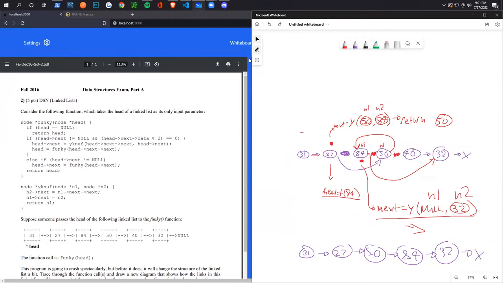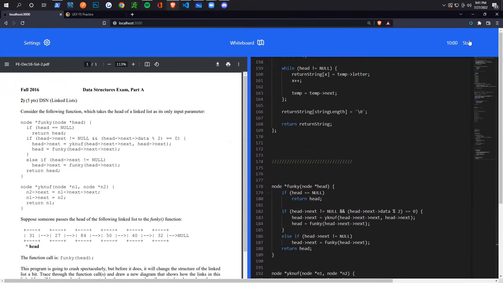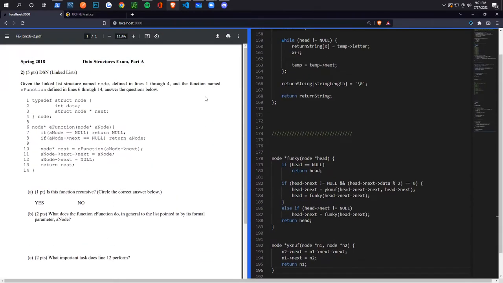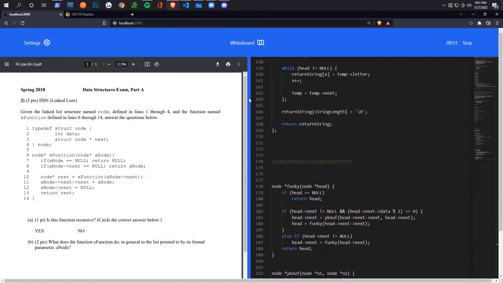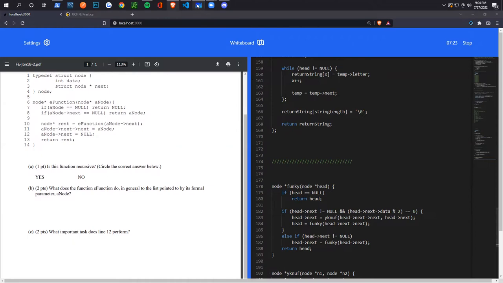So let's go on to the next one. Hope you guys got that. Okay, so next one. Let's see, just another 5-pointer. I'll give you guys until about 7:30, 7:45. This one's going to be pretty short, I think. Okay, 7:30. So let's trace this out. Let's see what it does.